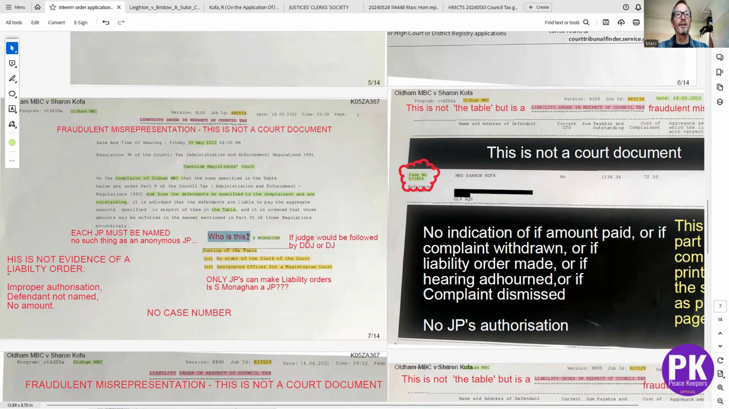Nobody knows, okay? If it's a judge, S. Monahan would follow either a DDJ, Deputy District Judge, or DJ, for taking responsibility for it. And if it was Justice of the Peace, each Justice of the Peace must be named, even though it's the chair who does the talking. They all are responsible equally for the creation of this document. And that's because there's no such thing as an anonymous Justice of the Peace.